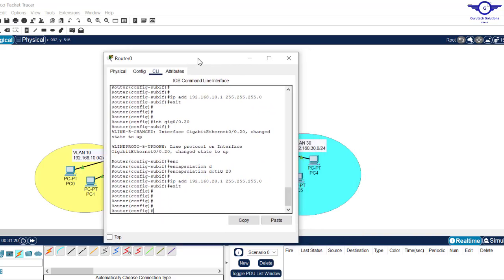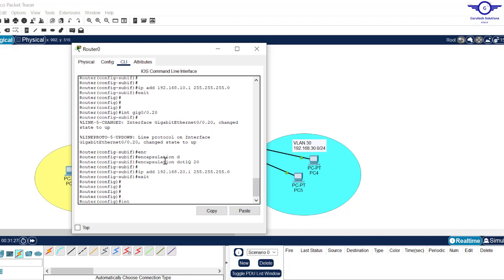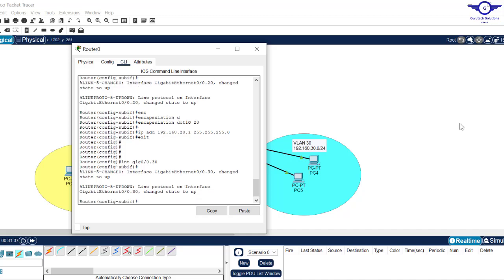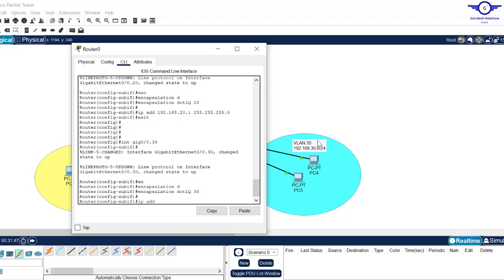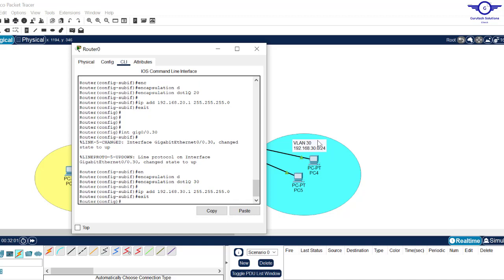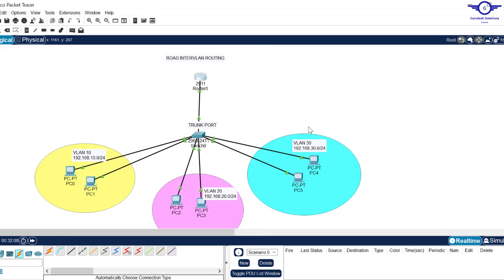And finally, we create a sub interface for VLAN 30. How do you do that? We just use the same physical interface, which is gig 0/0. Then the sub interface for VLAN 30 should be dot 30, and you hit enter. Now link it to VLAN 30 with encapsulation dot1Q 30 and assign it an IP address, IP add 192.168.30.1. Don't forget the subnet mask, 255.255.255.0. Exit. And with this, we are done configuring inter-VLAN routing using router on a stick.